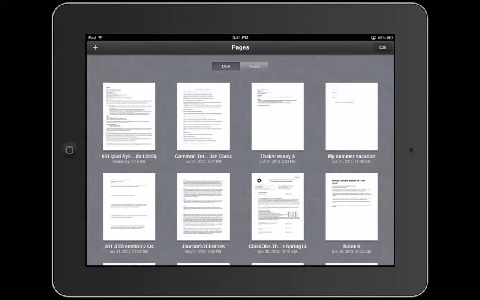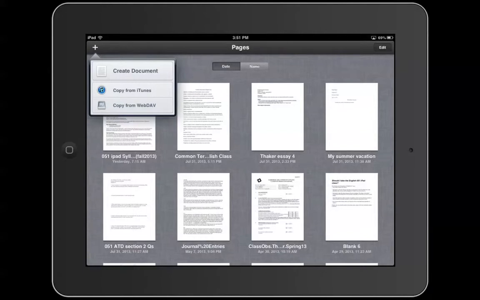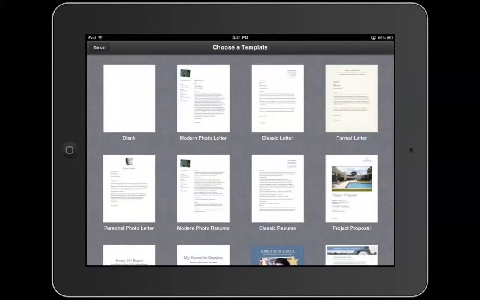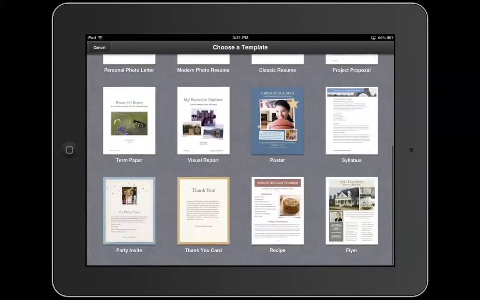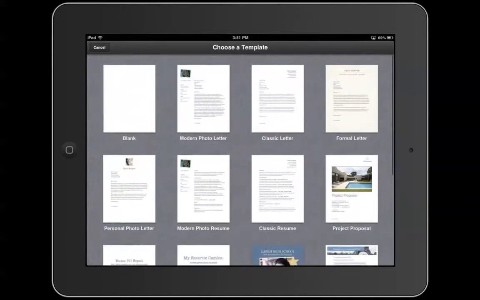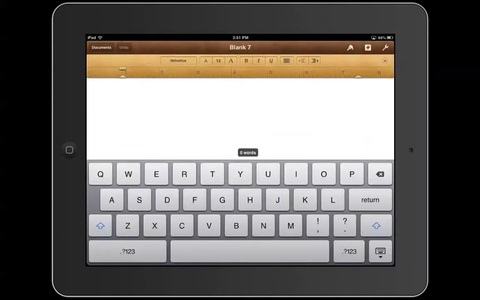Just very basic information. So to start a document, you want to go up to the plus sign here in the upper left-hand corner and hit Create Document. And it should give you some options, right? Just like in Microsoft Word, you have some templates here, and almost always you want to choose blank. And this is just your standard word processing page that you would see in any of these types of programs like Microsoft Word.